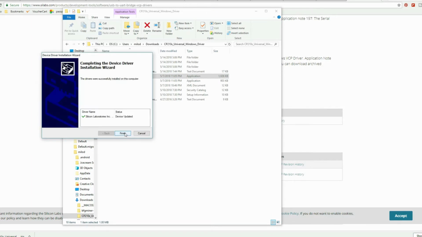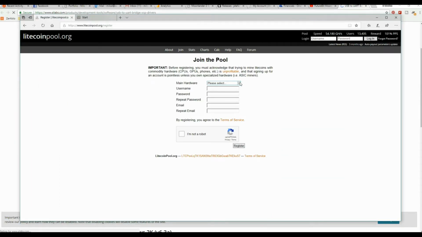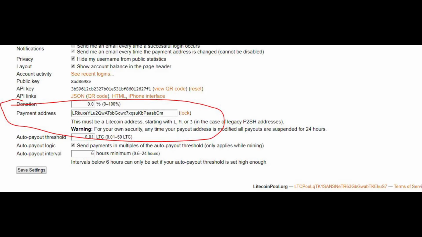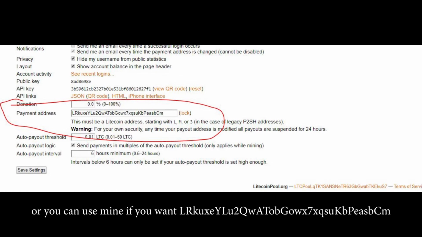Once the driver is installed, you will need to sign up with a Litecoin pool. I went to the obvious choice of litecoinpool.org. I've already signed up with an account, and I'm not going to walk you through that process as there are a few tutorials out there already on how to do it. Basically, just follow the steps on the sign-up screen. Also note that once you have set up your account, you will need to enter your payment address, which will be the Litecoin payment address you have associated with your cryptocurrency wallet. That's also another thing that you can set up separately. I'm not going to go through that in this video.